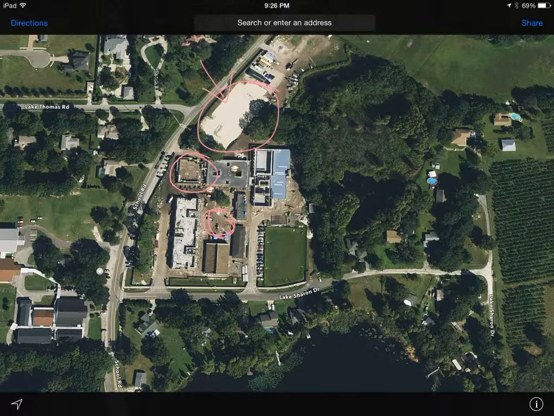So what I'd like you to do now is go ahead and play around. You can click on the Maps app and get started and just kind of explore and learn more about your community using the map.